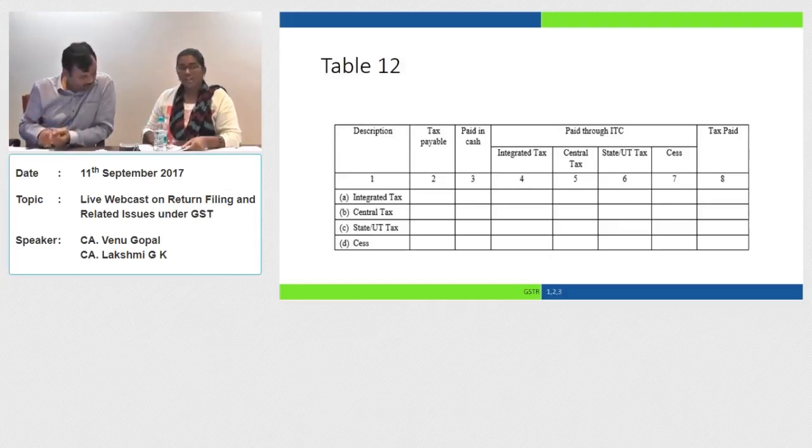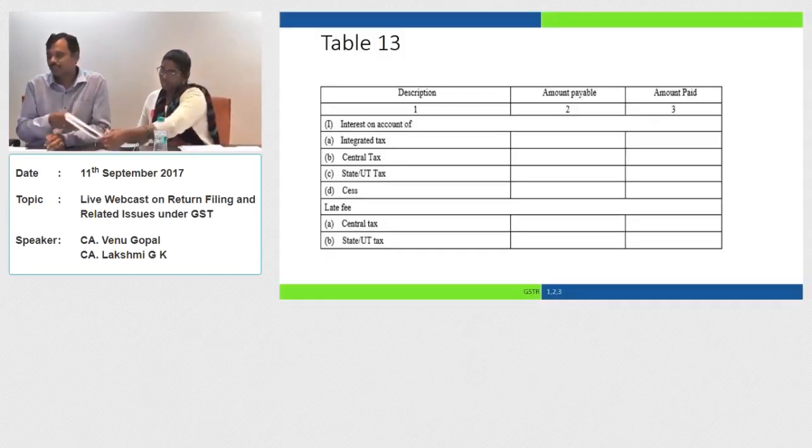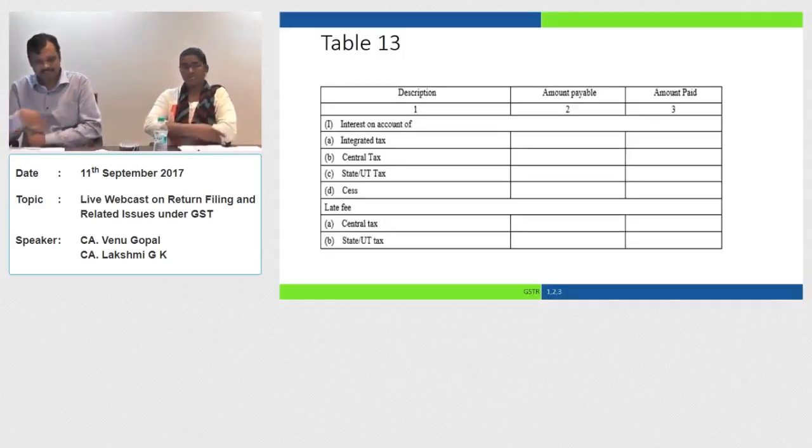And if there is any excess payment in cash, it will lie in the cash ledger, or excess payment through ITC will be carried forward in the electronic credit ledger. So you have to always see column 2 from GSTR 1 to 3 to 7 from 3B. You will come to know whatever changes you have made in GSTR 1 2. That's all. Right. Yes. So moving on to your table 13.